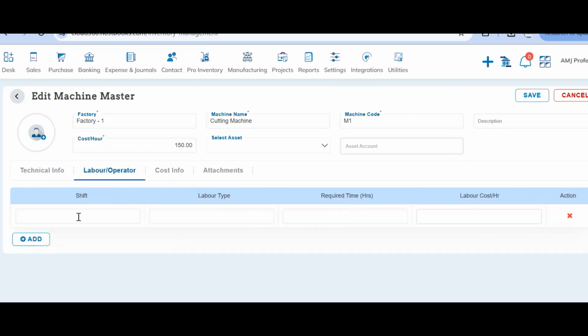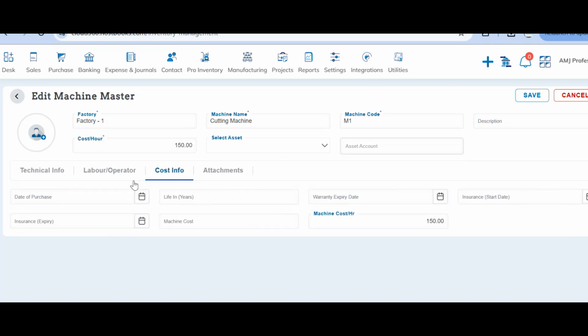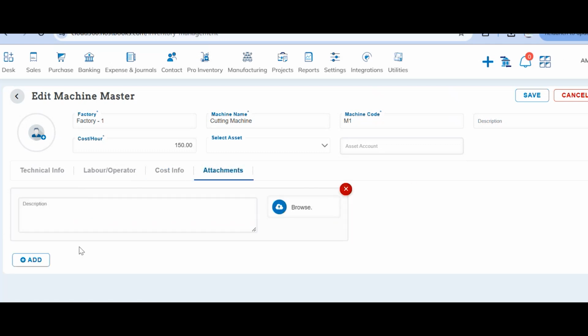Then what are the different labor or operators which are required to use these machines, you can define that as well. For your costing purposes, you can define the date of purchase, life, warranty expiry date, insurance expiry, and any type of supporting attachments which you want to upload. You can maintain them within the machine master.